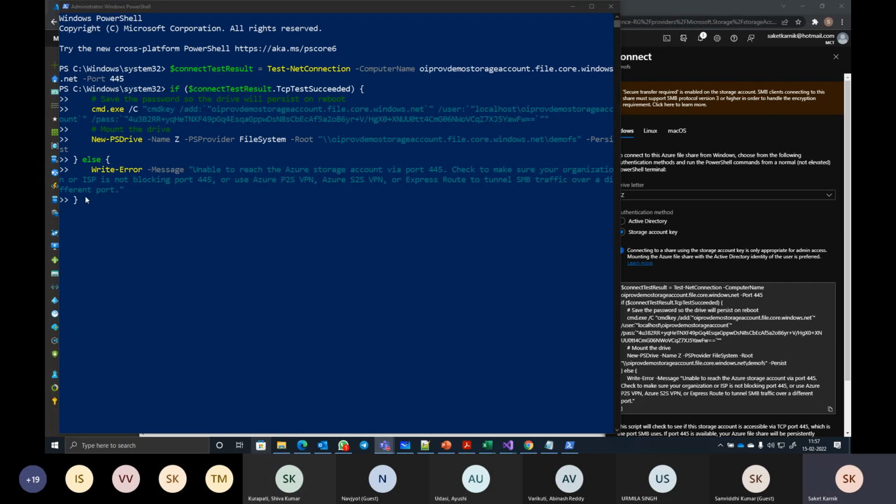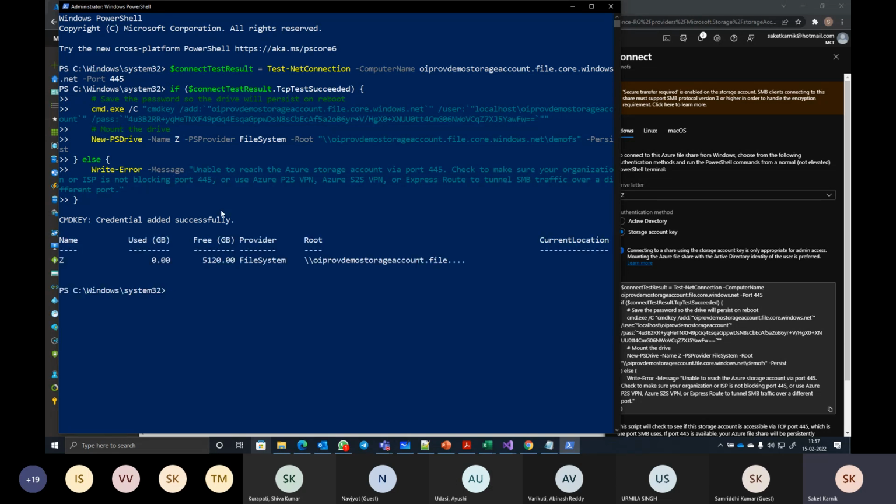Yeah, that's why. Right. Once I paste this here, at the end I need to press enter so that the script actually gets executed. And once it is done, see what it is showing. There is a drive letter Z, which is mapped to the file storage whose path is mentioned over here.